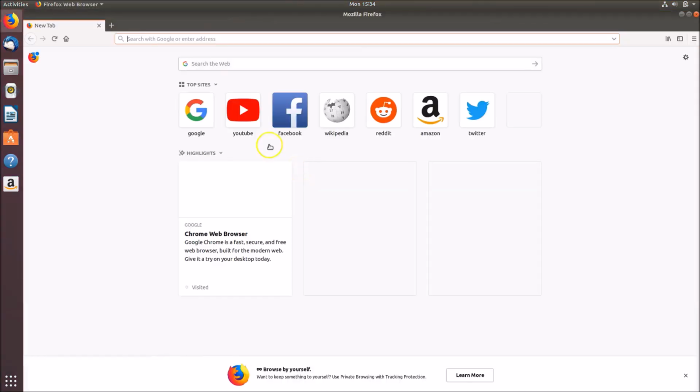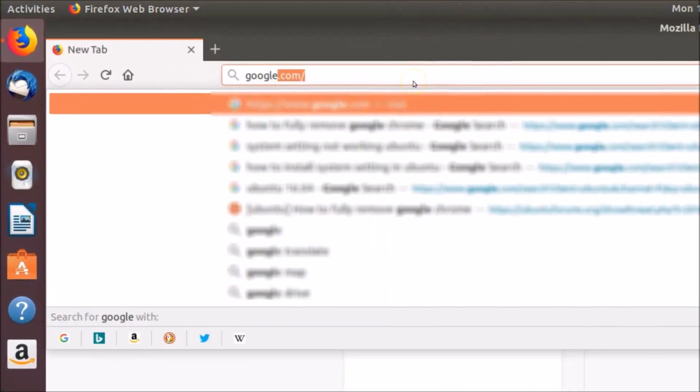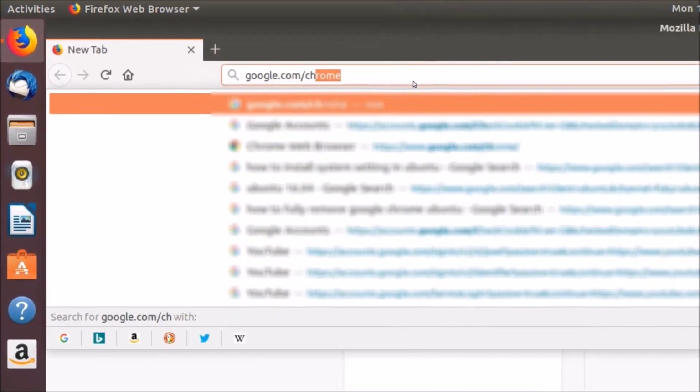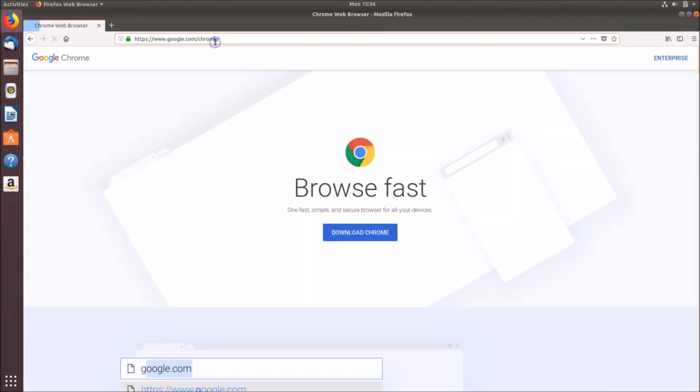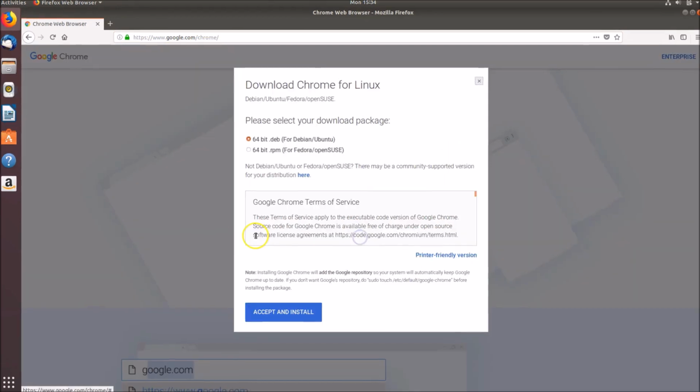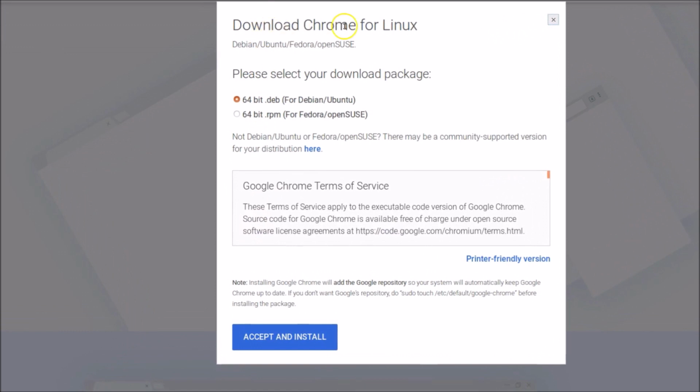Okay, so just click to open it, and you need to go to this website, google.com/chrome, and hit enter on the keyboard. I will place this link in the video description, you can check it out. Here we have this Download Chrome button, click on that and download Chrome for Linux. Here we have this 64-bit .deb for Debian or Ubuntu.